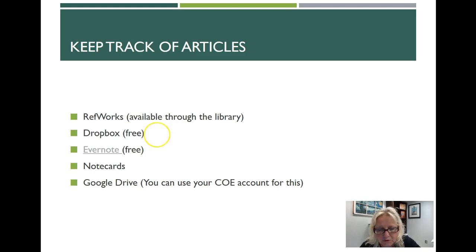And of course, you can use your Google Drive and use your College of Ed Google Drive if you want to keep it separate from your personal one. We have it here for your availability if you don't have Google Drive. And again, it keeps it in the cloud. It can be a good place to store things.